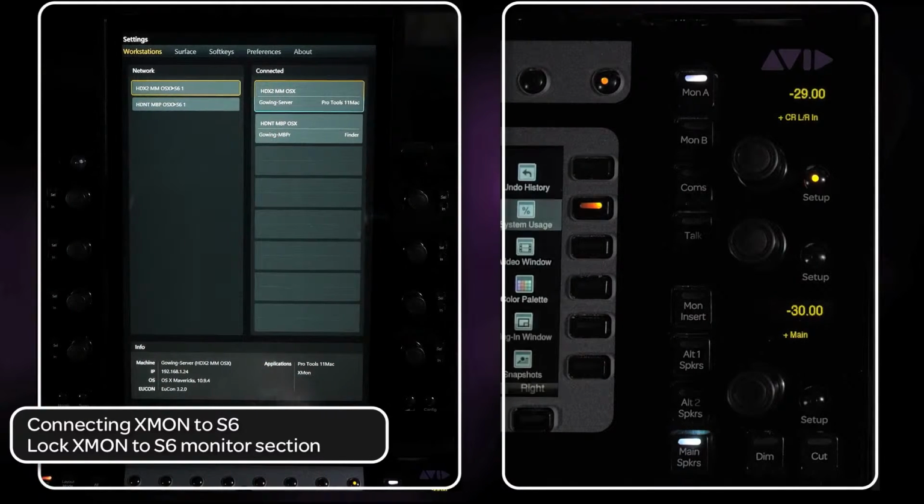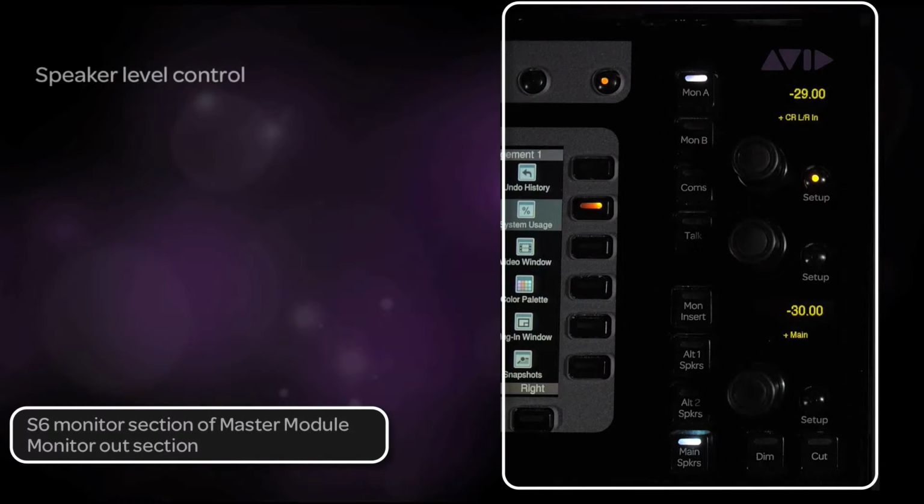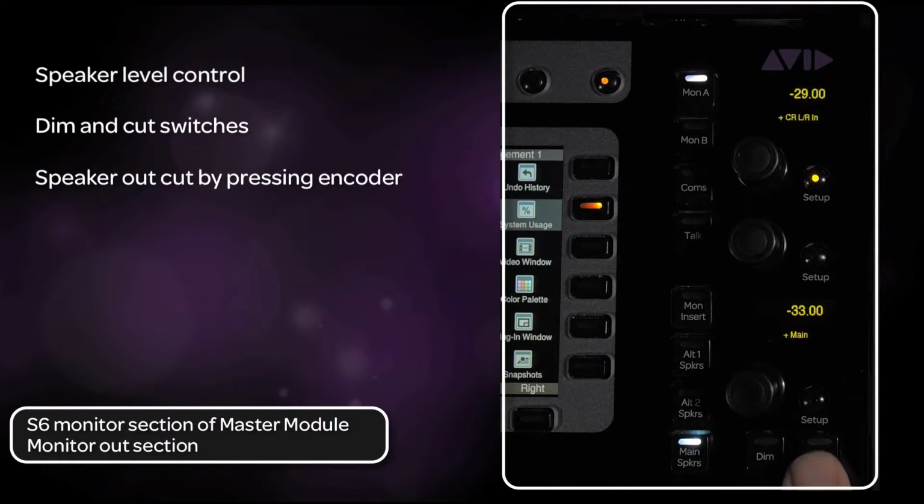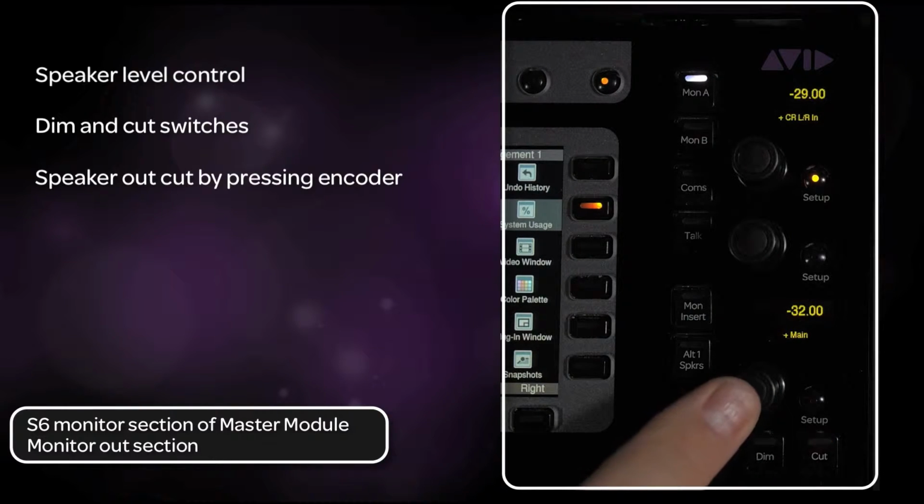Now that we've made the connection between S6 and XMON, let's look at some of the controls in the monitor section of the master module. At the bottom of this section, you have an encoder for your speaker level control as well as switches that dim and cut the signal. You can also cut the speaker output by pressing the encoder.